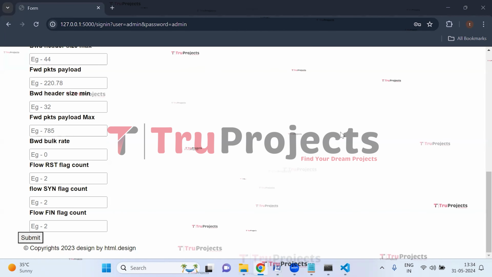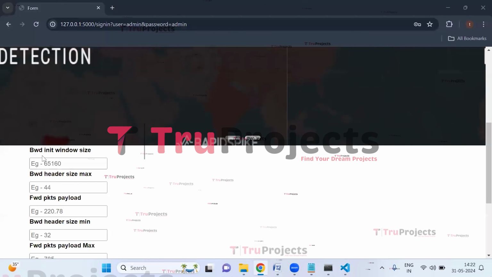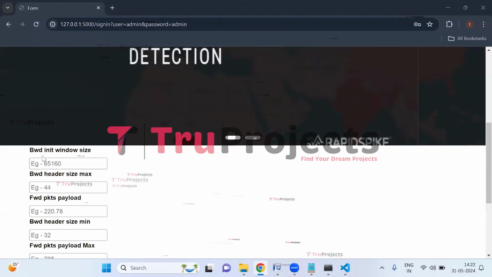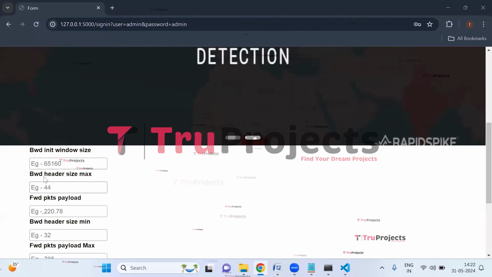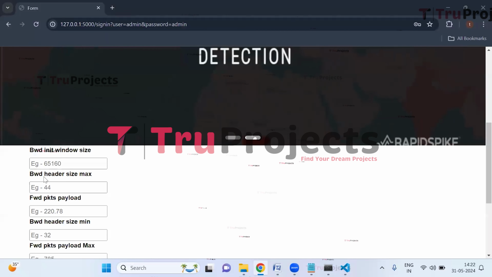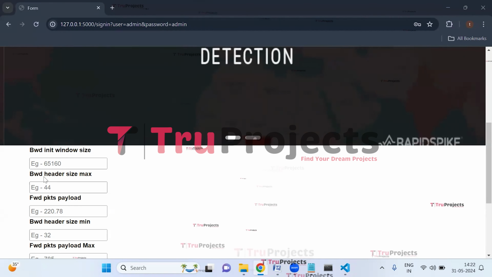Before entering the parameters, let us understand what the parameters are. So the first one is backward initial window size. The initial window size for backward traffic flow, indicating the maximum segment size for data packets sent from the receiving end to the sending end. And the next one is backward header size maximum. The maximum size of the backward header, which includes information about the packet source, destination, and other metadata.